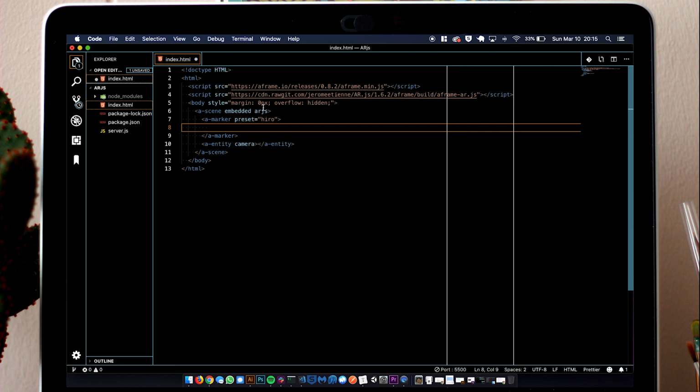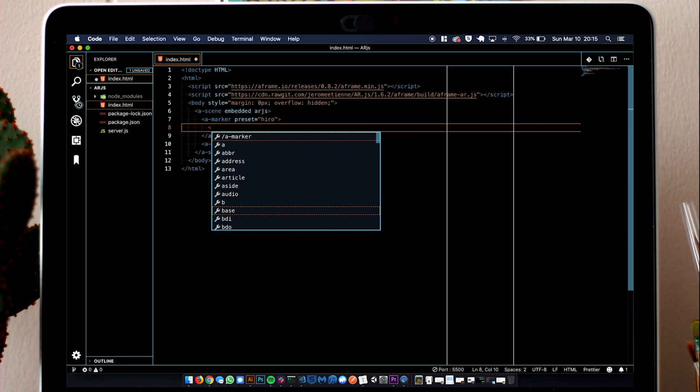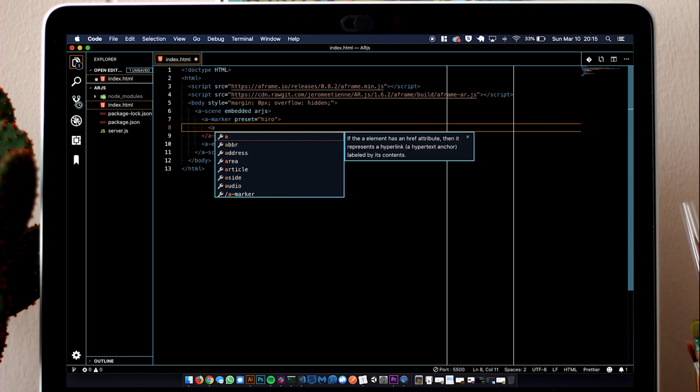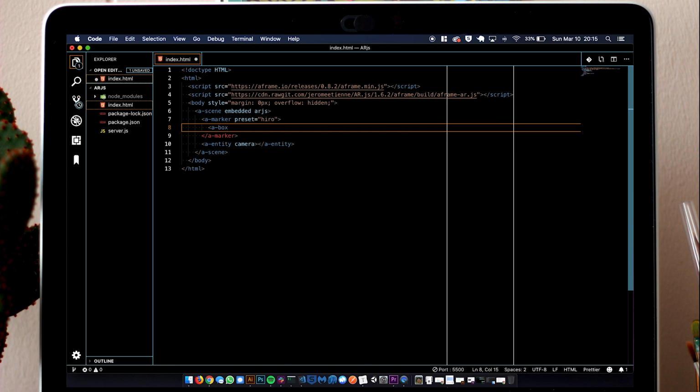Great. So here in between our marker, this is where we're going to put our model. This is how it's going to know that our model is going to be rendered on top of that marker. So for the sake of simplicity, let's start with just a box. Our A-Frame box is going to have a position, and the position is going to be relative to the marker. So if the marker is 0, 0, 0, we want our model to be positioned on 0, 0.5, and 0. This corresponds to the x-axis, the y-axis, and the z-axis.